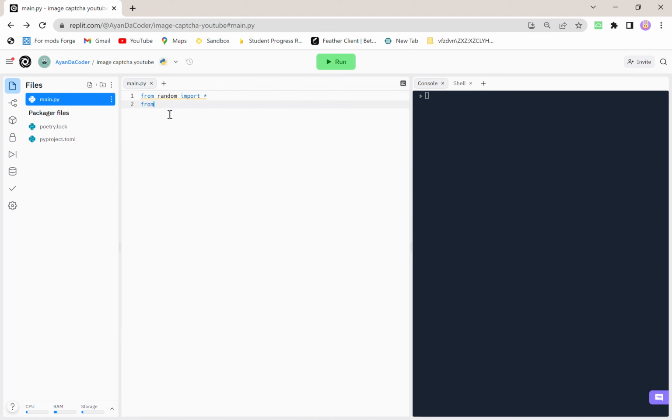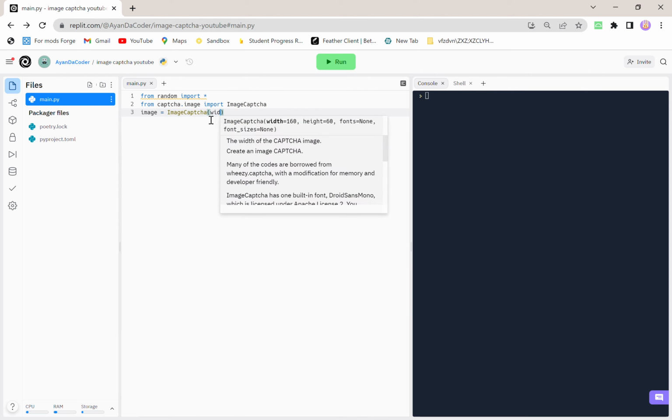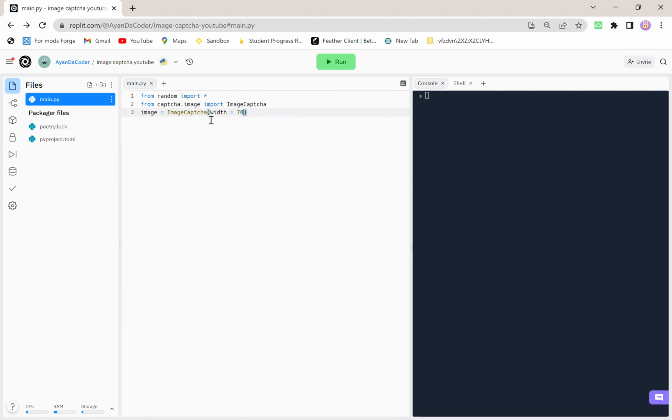Next we're going to be importing the captcha module. There we go, and now we're just going to be making an image. Just call it like that. Just set the width and height to whichever width and height you want the image to be. There we go.